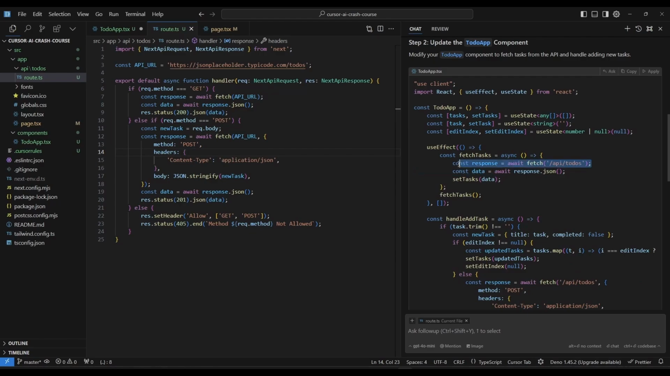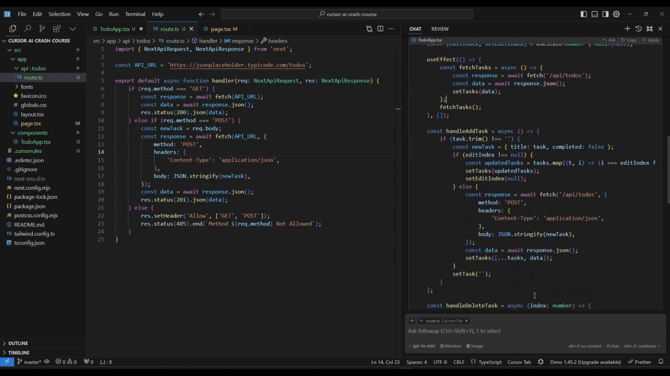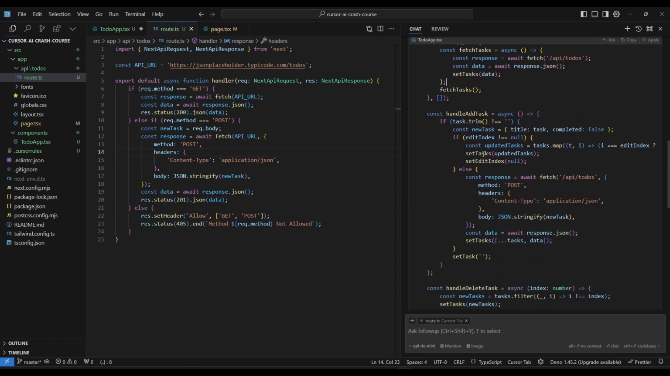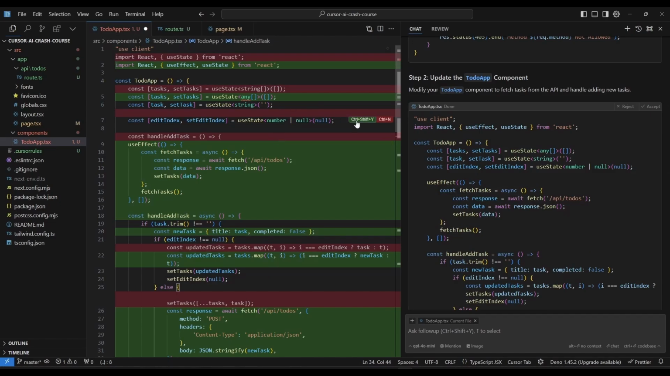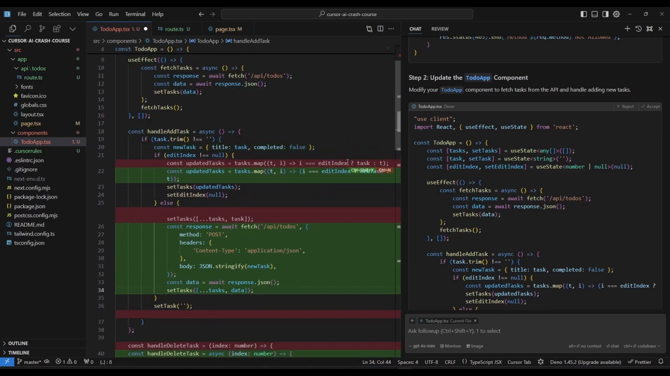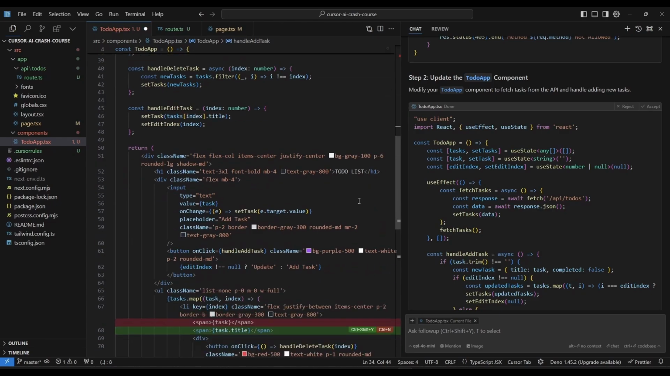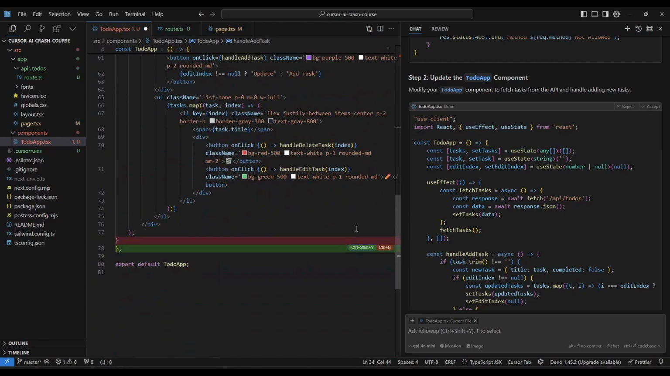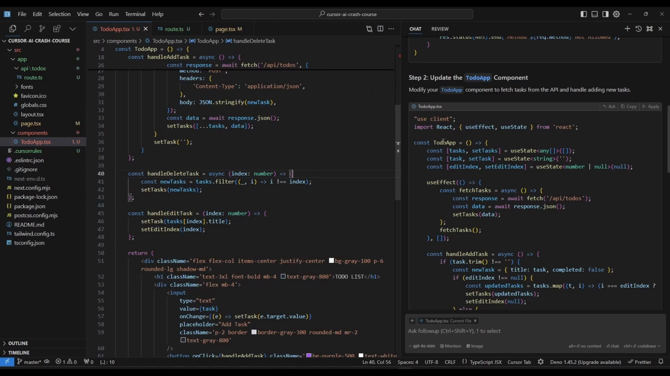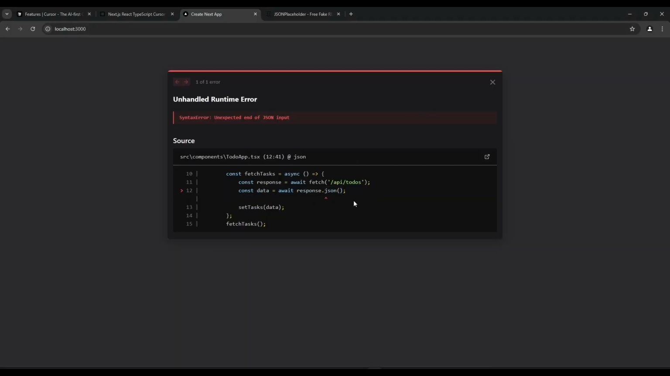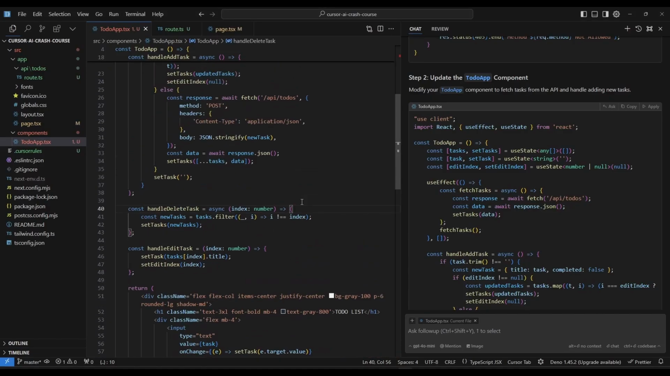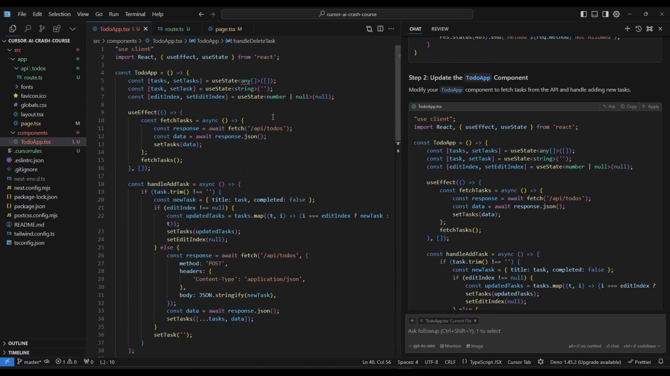Now it has used the API in the use effect to render the list of to-dos, and it has done some bunch of edits. So let's click on apply. All right, sounds good. Let's save this and check it out. I think it will give us the error. So we have unexpected end of JSON input. And we have one error in here as well.